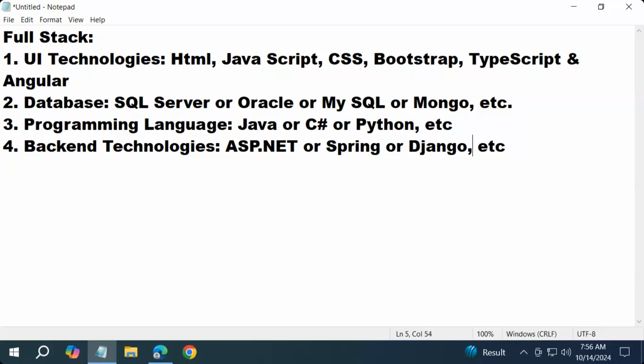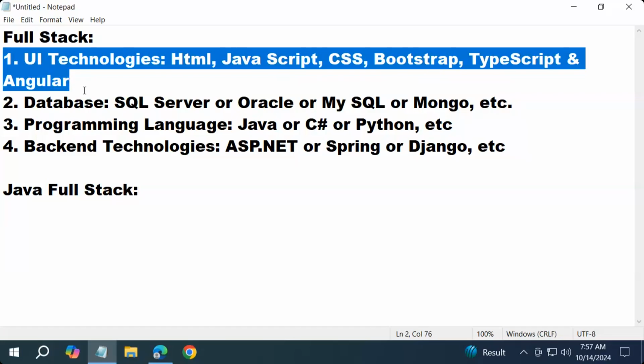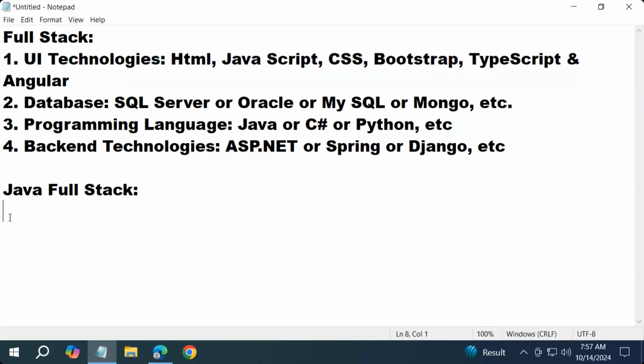Now see, under the full stack, what I said to you, there are three types of full stacks here. One, .NET full stack, Java full stack, Python full stack. Are you clear? Suppose you want to become a Java full stack developer. Whatever the full stack development it is, the UI technologies are the same for all. No difference. Whether you want to become a Java developer, a .NET developer, or a Python full stack developer, this is the same for all. Are you clear?